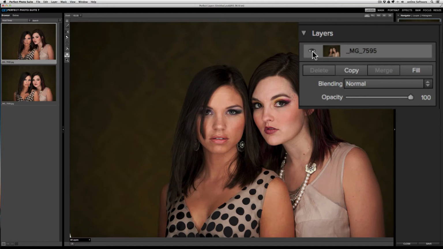Now, the layer name is usually by default the file name. However, we can change this by double-clicking on that and typing in a new layer name.